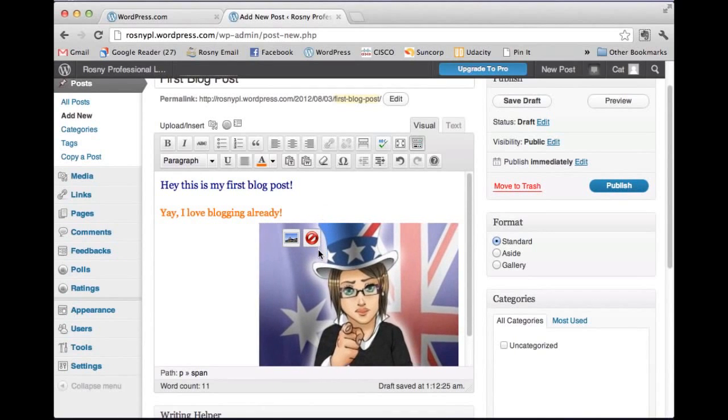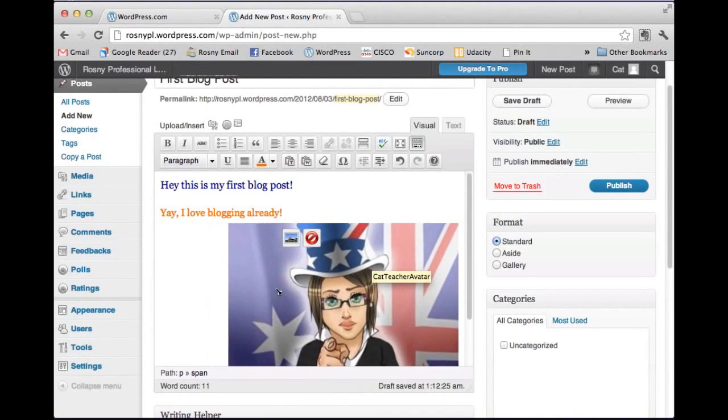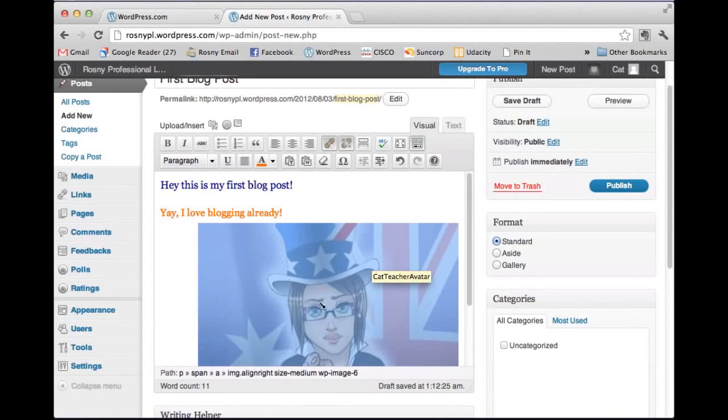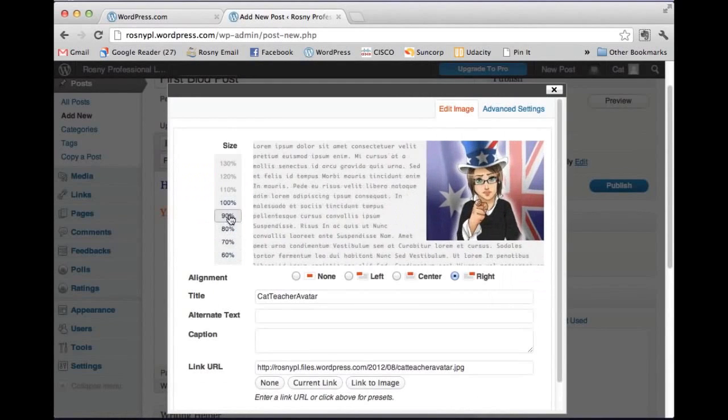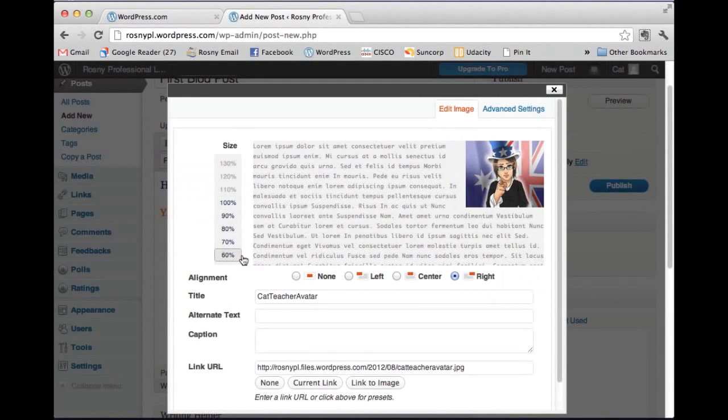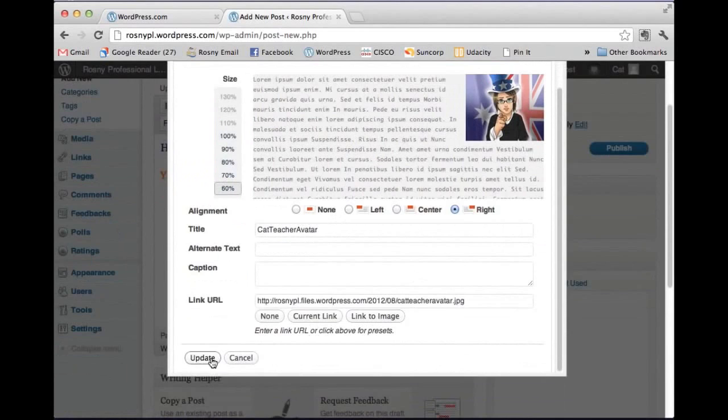So I can also move this. Oh, I can resize it. Okay, haven't done that before. To change the size, normally you would click on this little button here, and you can change its size from there. You can go down in size and update.